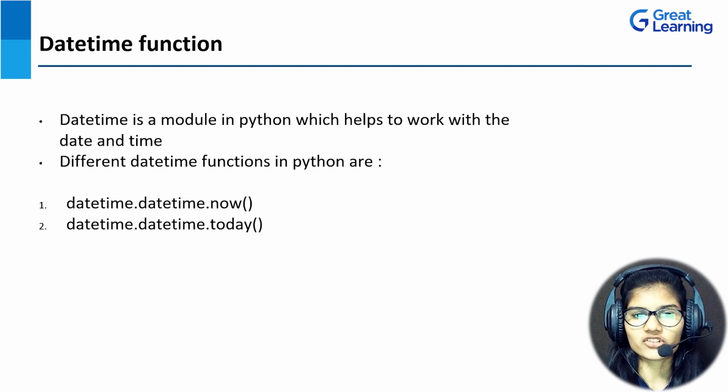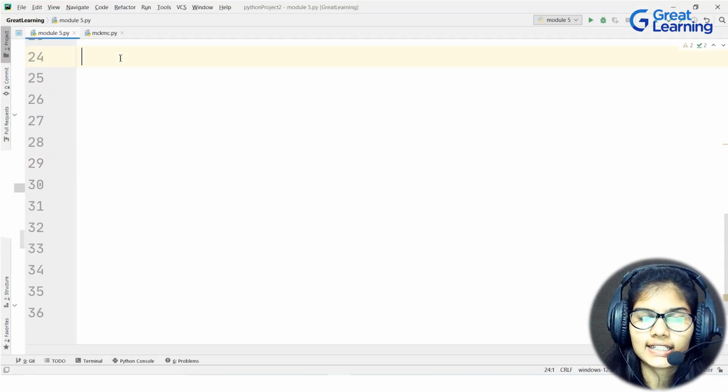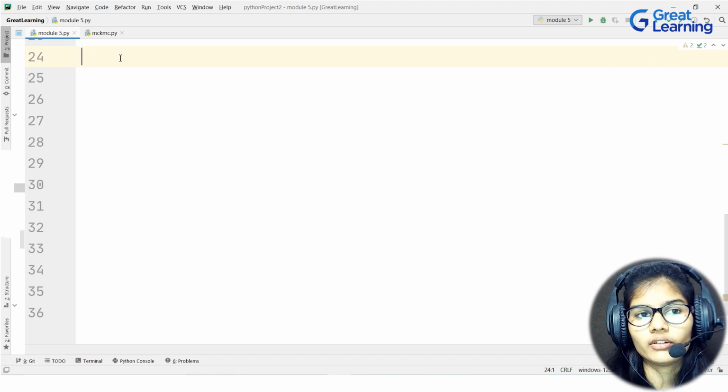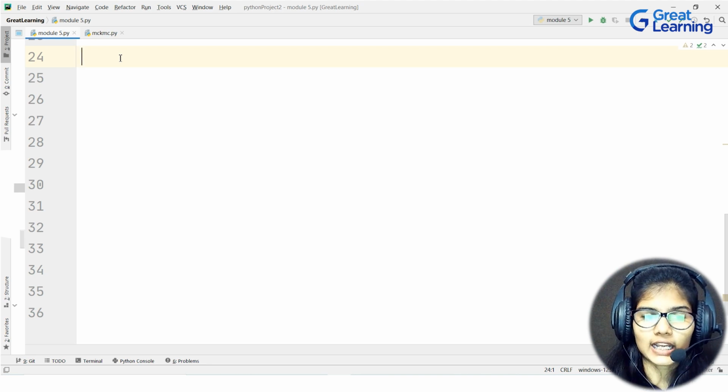Now let's move on to the PyCharm IDE, do some practical work for both of these functions, and see what outputs they return. Let's quickly do the hands-on for the datetime module we already studied. As I already told you in the previous one, whenever we are dealing with any module or library, it's compulsory for us to import that relevant module.